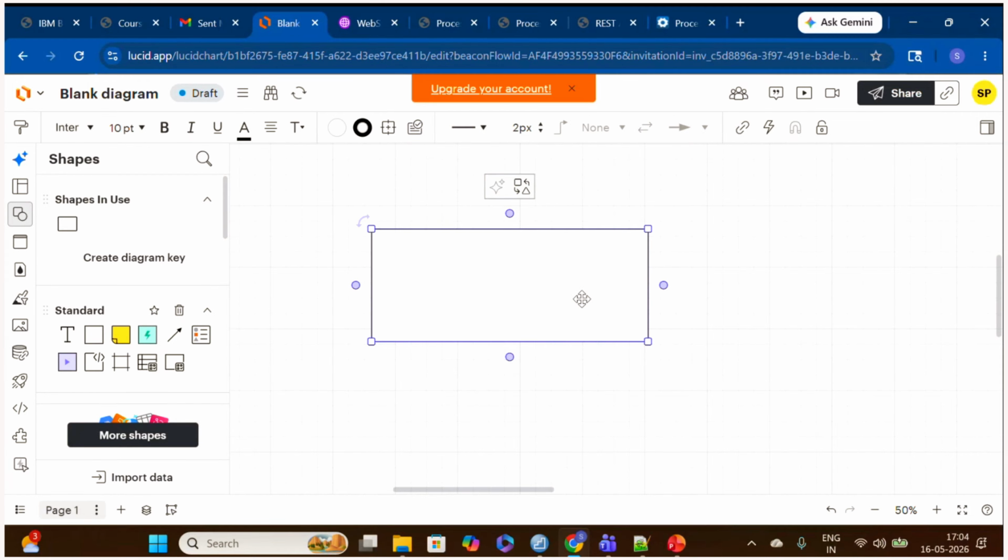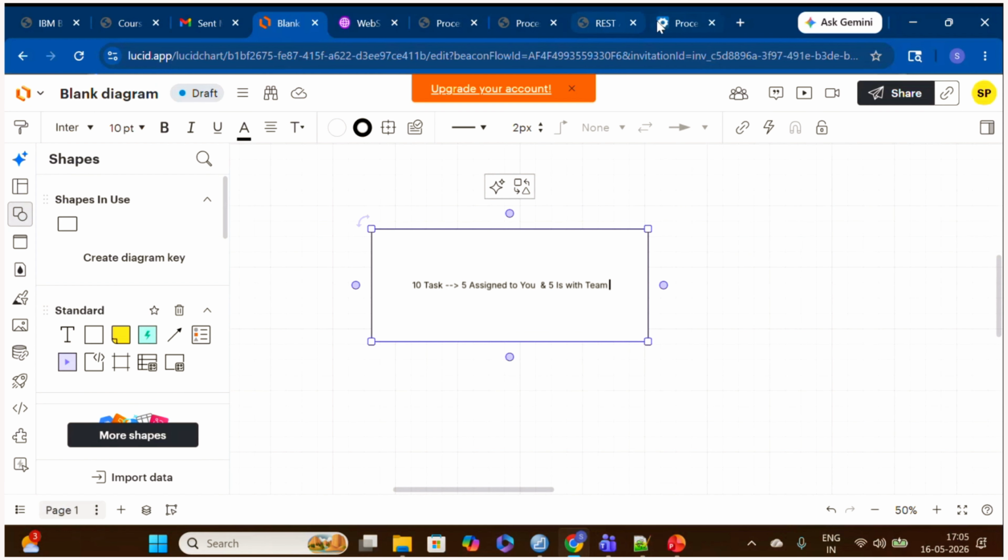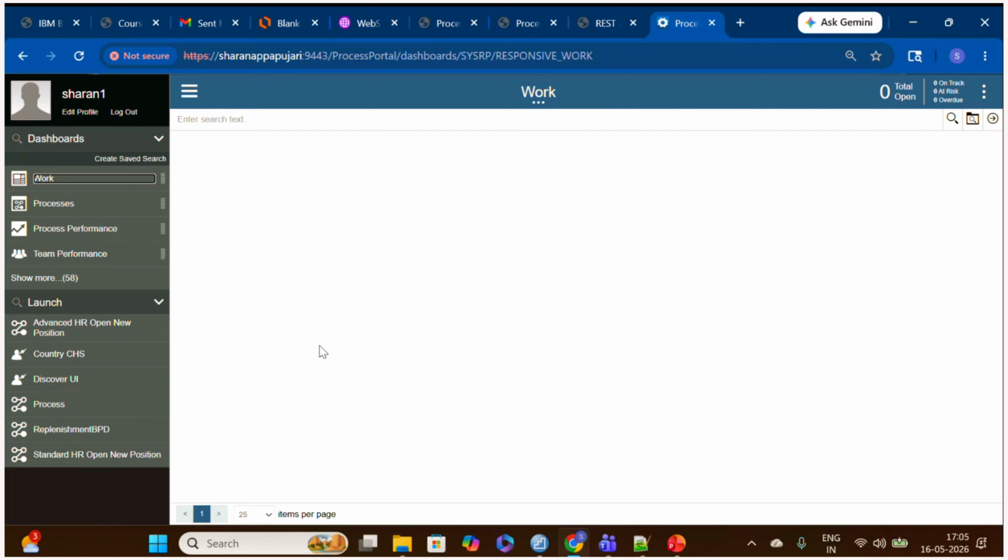So you have 10 tasks here. Out of that, 5 are assigned to you, and 5 are available with the team. This is your bucket, under the work tab, the work link. When you click on this work link, that many tasks you can see.